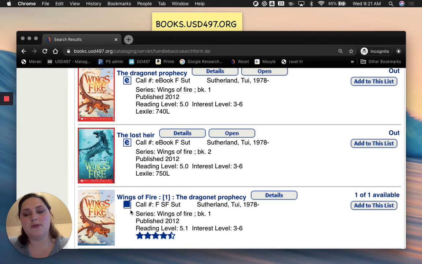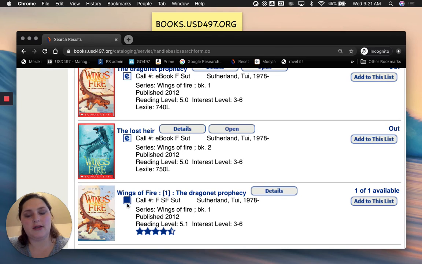The books, you will only be searching on the books.usd497.org website. And remember, those will have a blue book symbol. So that's how you can tell the difference.